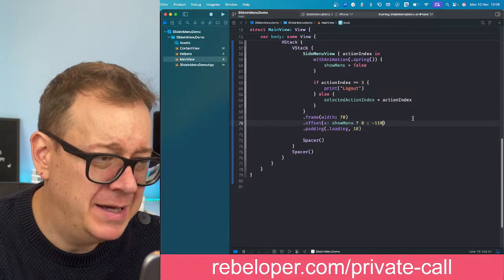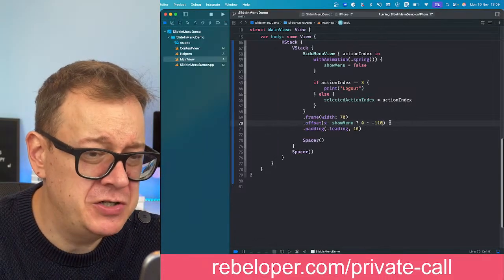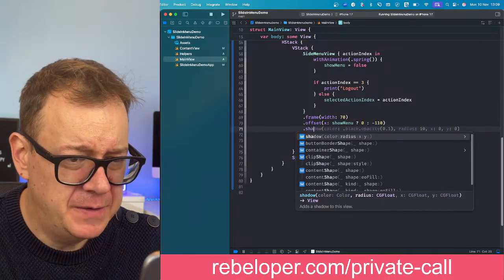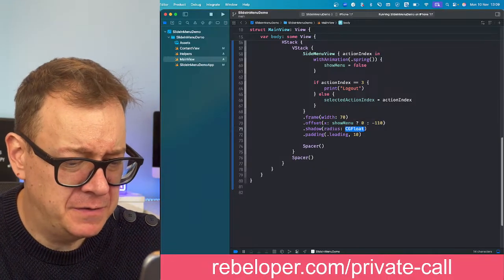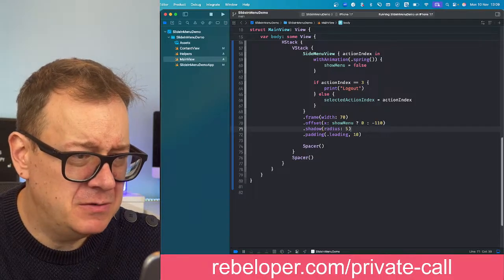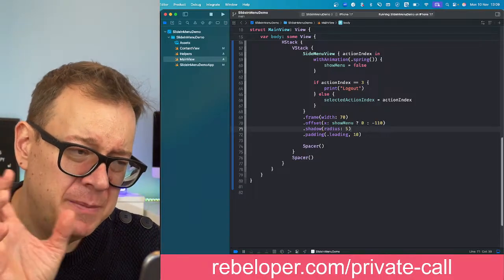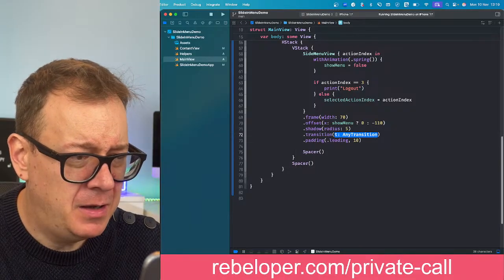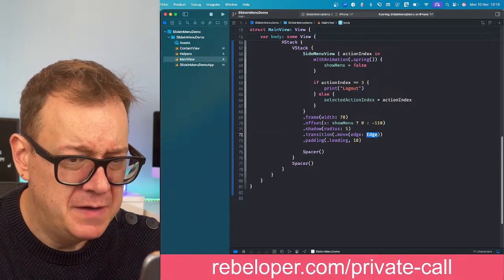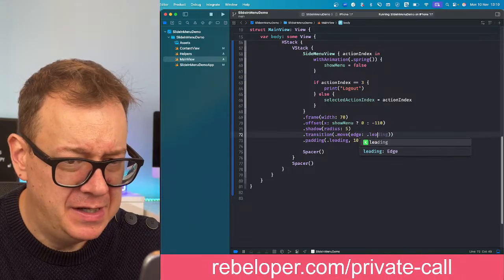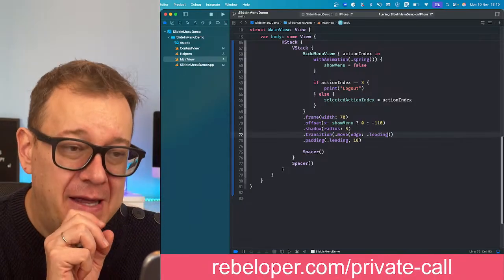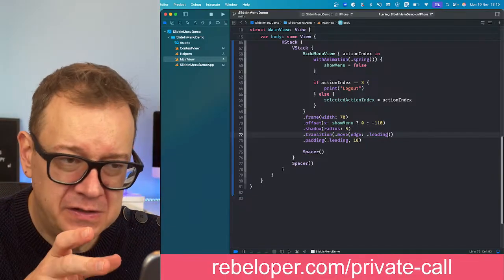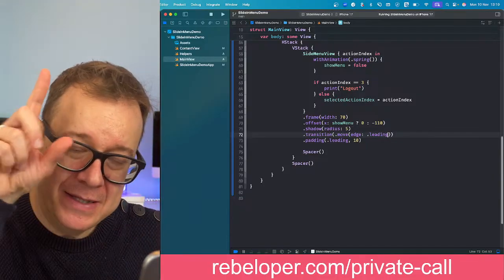First of all, let's add a little bit of shadow. We can do that after the offset. So shadow with a radius of 5. And also I want to make the transition a little bit smoother. So we're going to add a transition dot move from the edge of dot leading. Okay. So now we have the shadow and transition, it's fine, but still not that capsule.